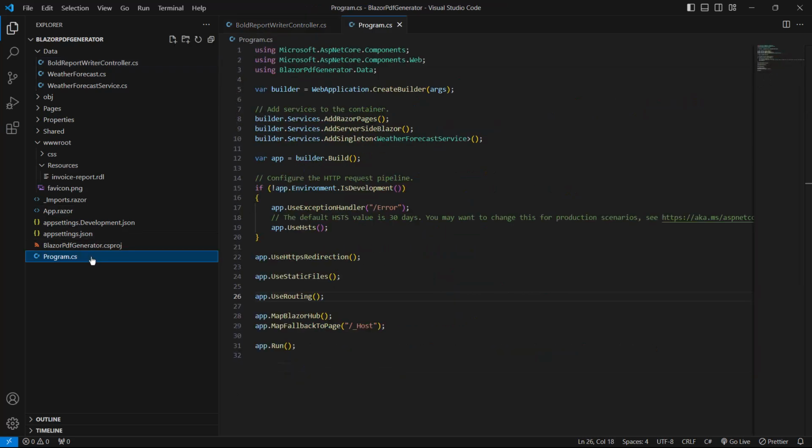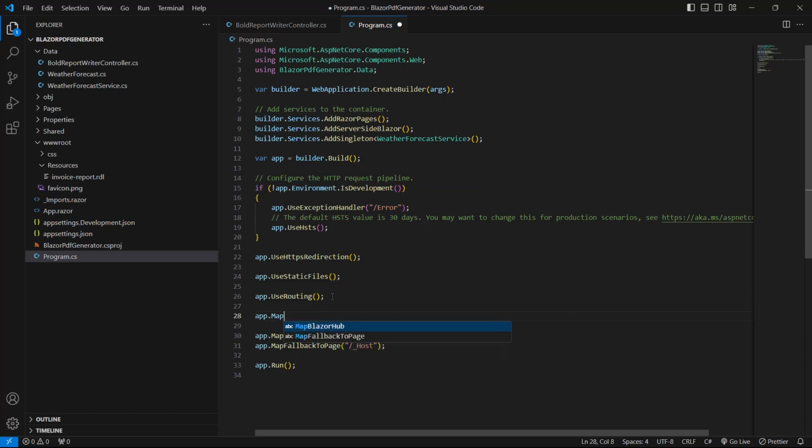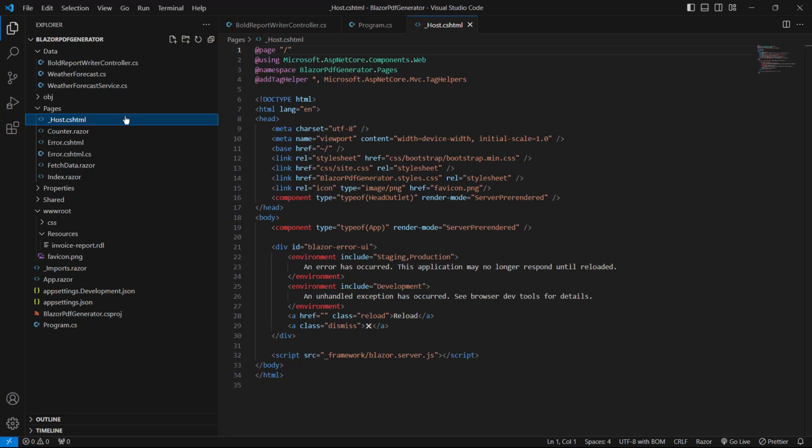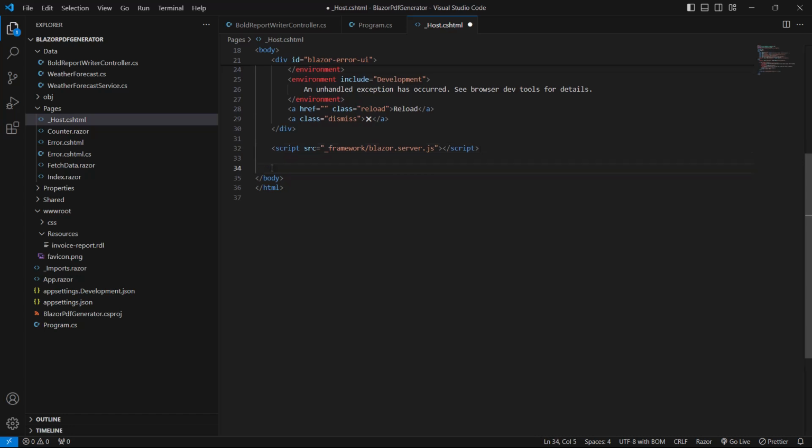Next, I open the Program.cs file and invoke the app.MapControllers function to enable routing to controller action methods, allowing incoming HTTP requests to be mapped to the appropriate actions based on attributes. I now need to invoke the web API in the controller from the client side. So I open the _Host.cshtml file within the Pages folder and add the necessary script.